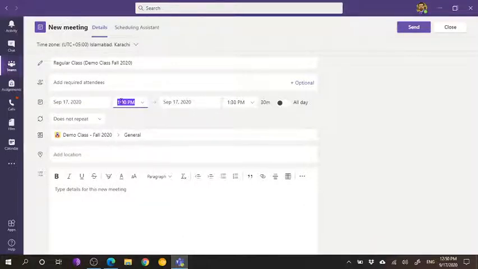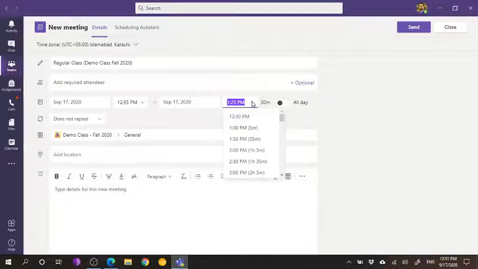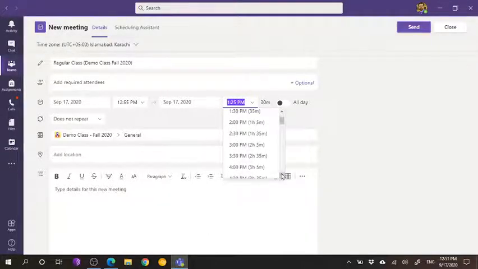So let's change this to perhaps 12:55 a.m. because obviously it will say p.m. and it will start from 12:55 p.m. and go all the way till 17th of September, same day, till 1:25, or perhaps you can increase it. Let's say we increase it to say 2:30. That would make it about 1 hour 35 minutes of a class.